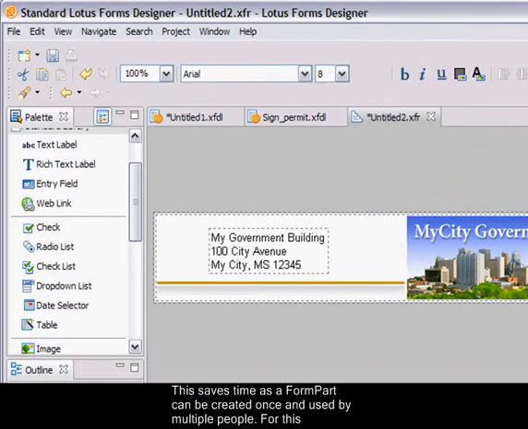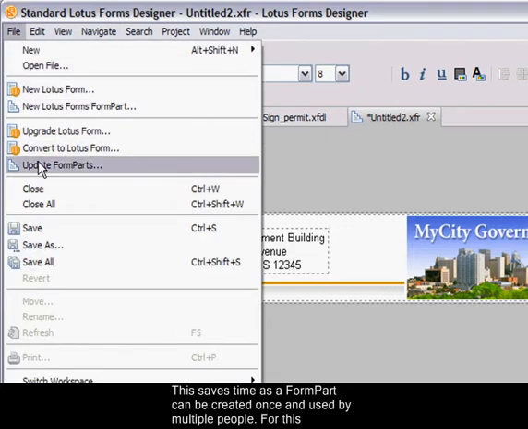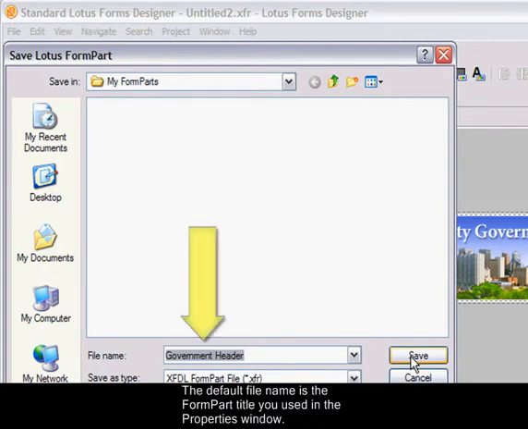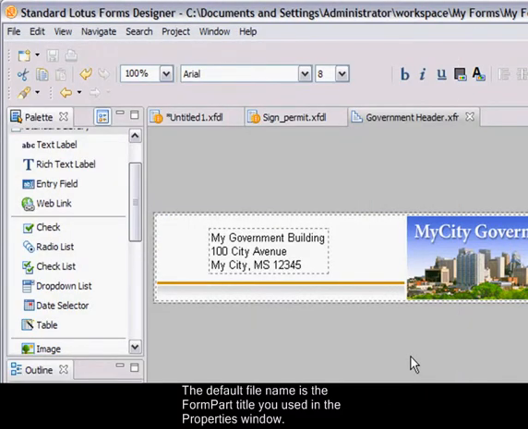This saves time as a form part can be created once and used by multiple people. For this example, we will save the form part locally to the Form Parts folder. The default file name is the form part title we used in the Properties window.